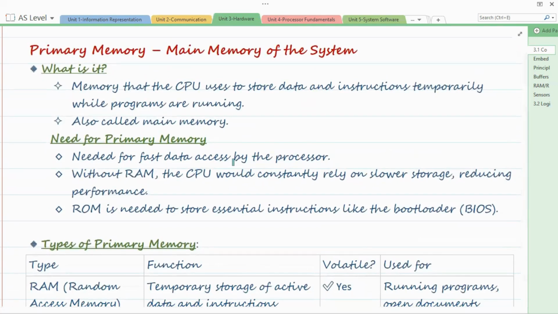What exactly is it? It is memory that the CPU uses to store data and instructions temporarily while programs are running. It's also called main memory. Like you have your brain as your main memory, right? Whatever you see, whatever you hear, everything directly goes into your main memory, which is your brain. So primary memory is basically the main memory of the system, where the CPU interacts with it while it is doing various tasks, right?